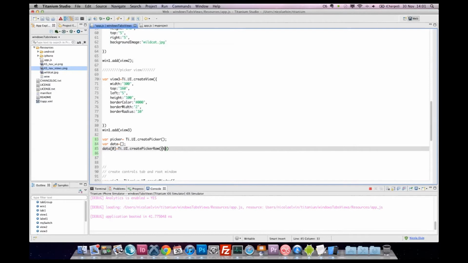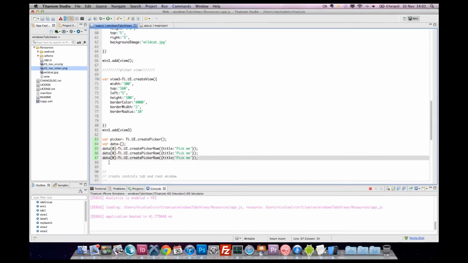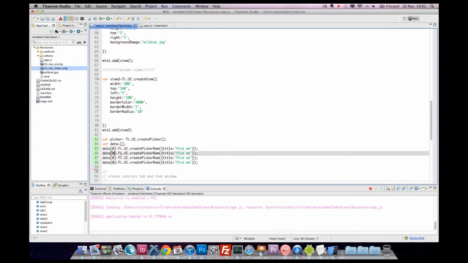And what we do is we just give it a title, we call it pick me. Right, so that's our first index. We'll add about 3 more, so I'm just going to copy this and edit it, saving me typing it out every time. 1, 2, 3. Okay, just change this index 1, 2, 3. Pick me. You can see it's a picker.